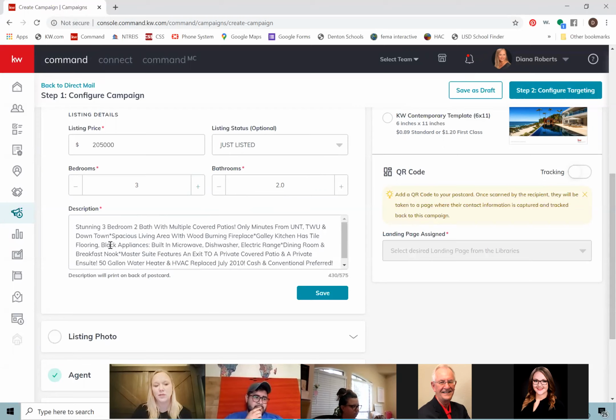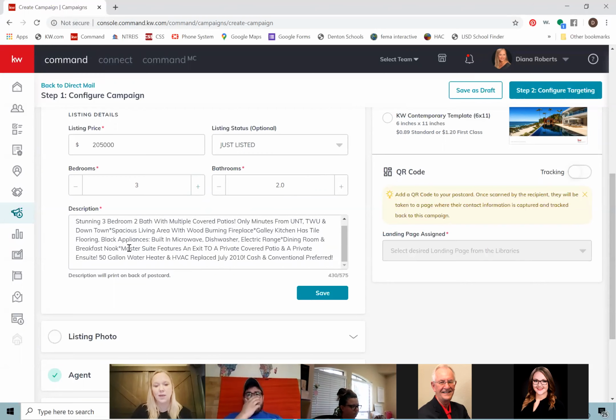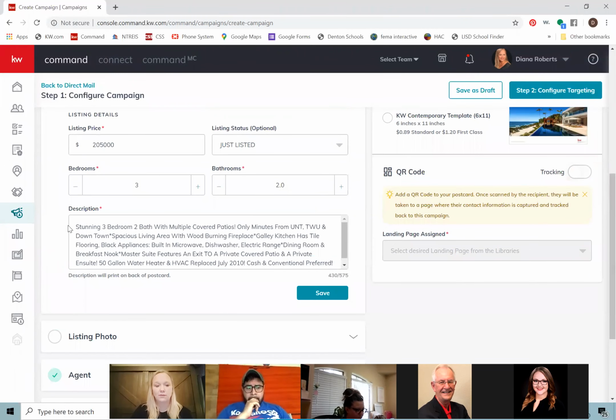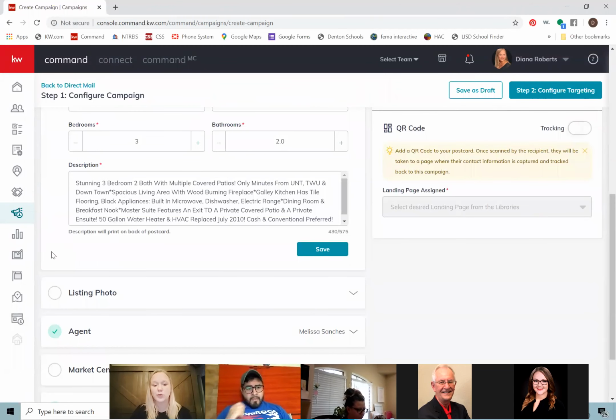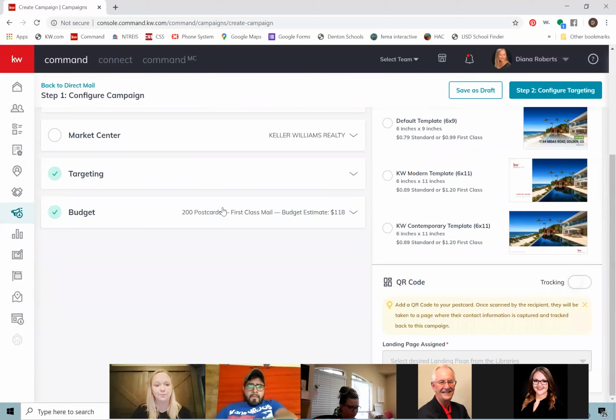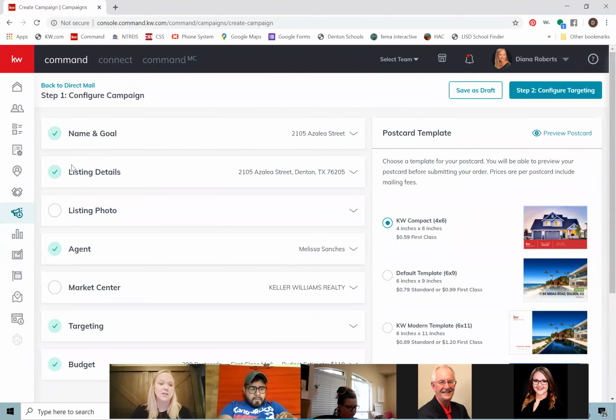So sometimes we do things like this with the asterisks that maybe in a print version is not the way you want it to be. So you can edit that right here. Maybe you want it a little shorter for your postcard. Then we're going to click save when we like it. Now that it has the green check, it's ready to go.